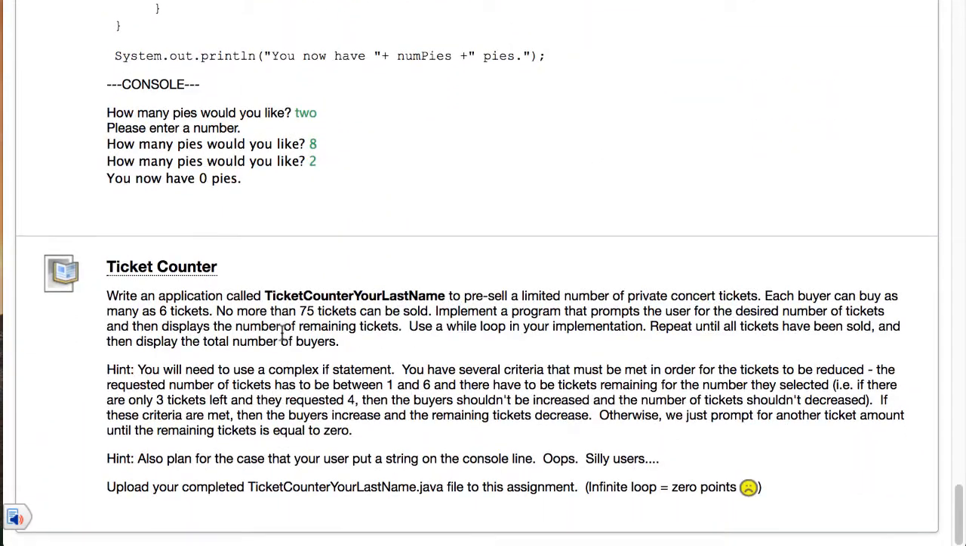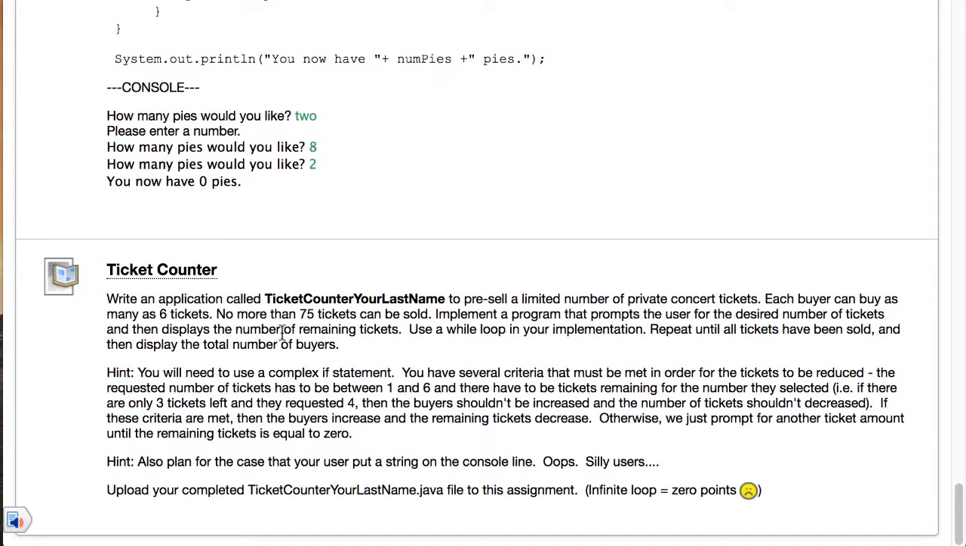And down at the very bottom is a ticket counter project where you'll create a program like you're selling concert tickets, for example, and there's some conditions here. Each buyer can only buy as many as 6 tickets. So you'll have to do an if statement in here to make sure that there are tickets available, and that they're not trying to buy too many. And you're going to create a while loop in this. Plan also in case your user accidentally puts in a string on the console line. So that note up above will show you how to take care of that.